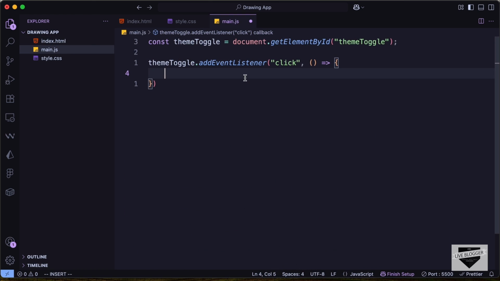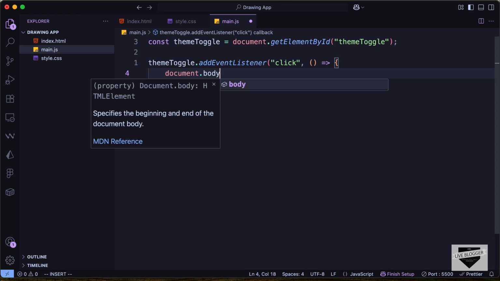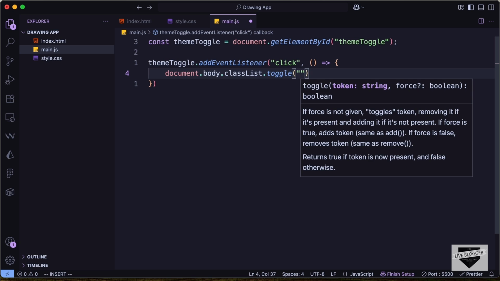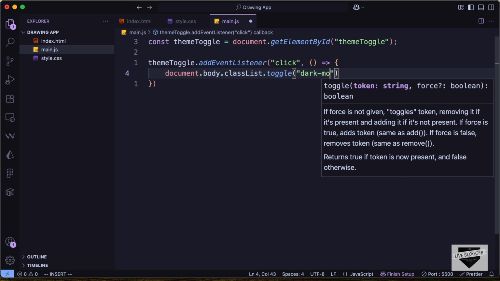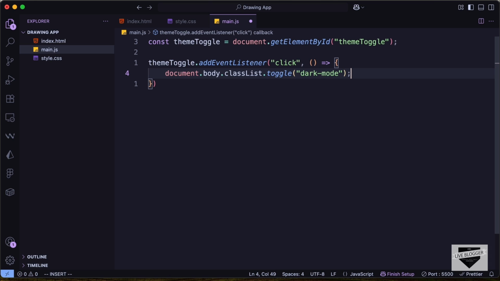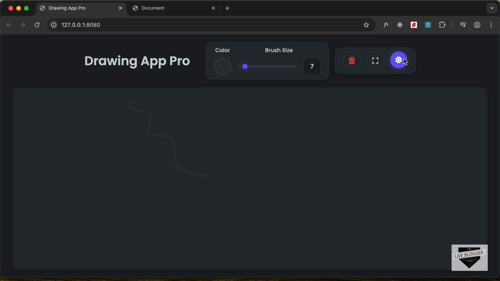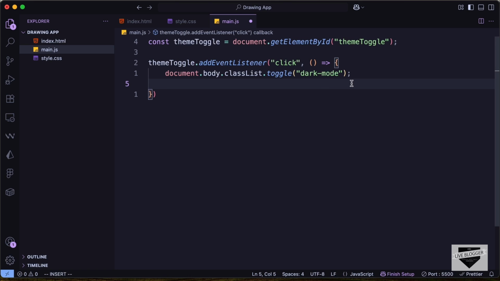So let's go ahead and type document.body.classList.toggle. So this will add it if you don't have it, and if you have the class, then we'll just remove it. So let's type dark mode. And we also need to change the icon. So when we click on this dark mode button, we can see that the icon changes to this sun icon right here. So let's go back and let's also type const icon, and let's set it equal to themeToggle.